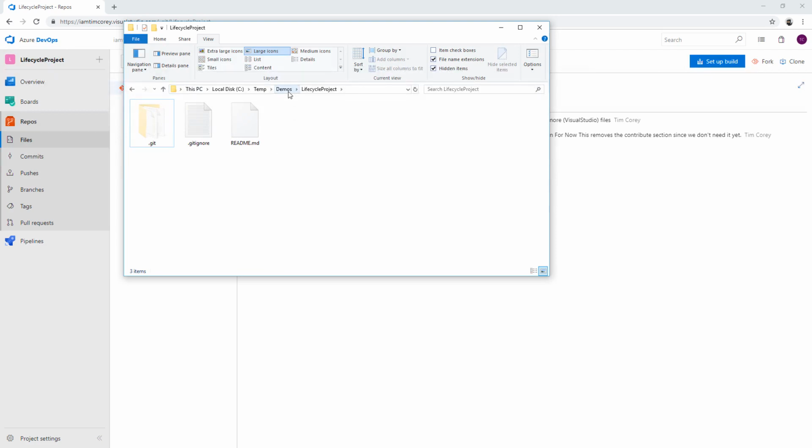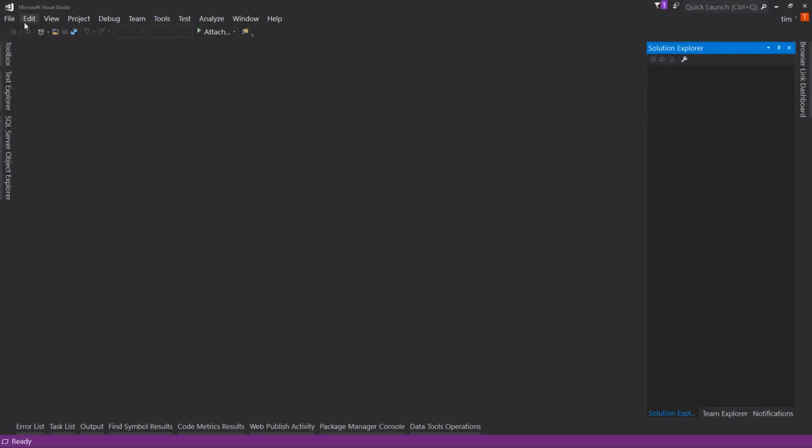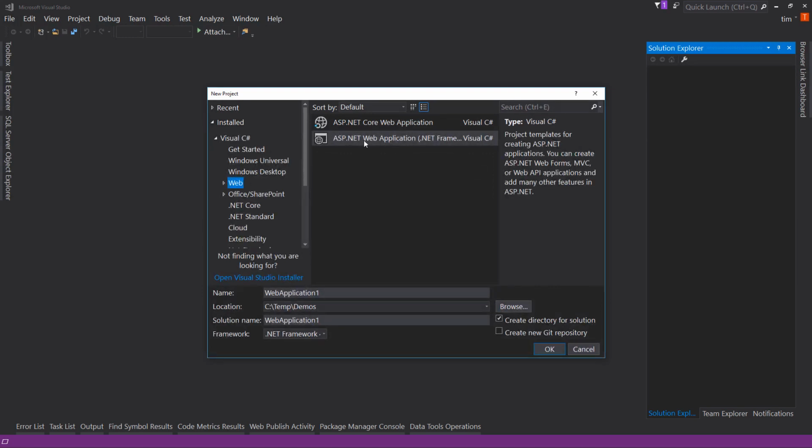So let's go back one level to demos, and I'm going to copy this path here. I'm going to open up Visual Studio and we're going to create our project and name it Lifecycle Project. So let's create our project. New project, web project. It will be a full .NET Framework ASP.NET web application. It isn't as big a deal which one you choose, because we're not really concentrating on the code per se. We're concentrating on how the code changes flow from we need to do this to it's done and in production.